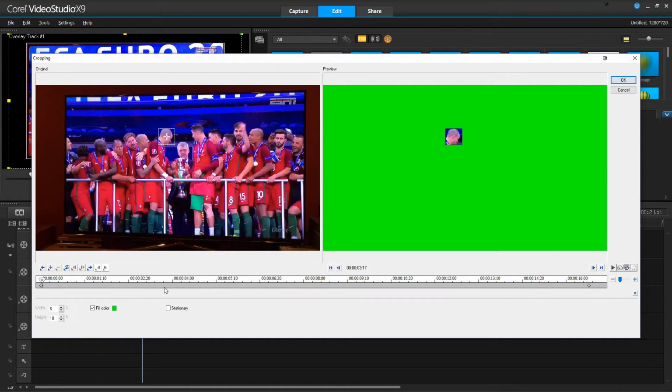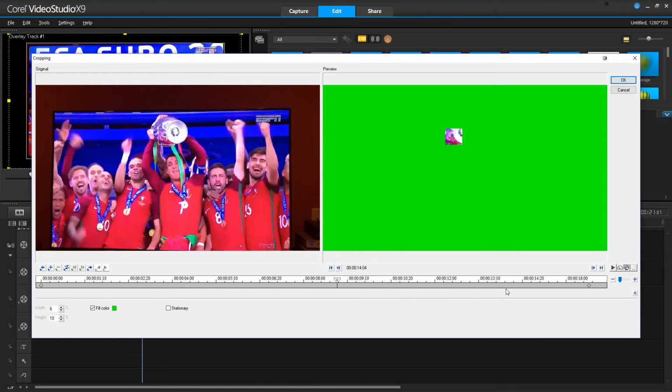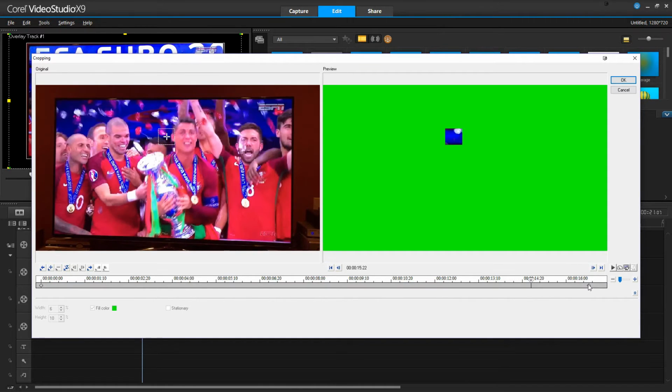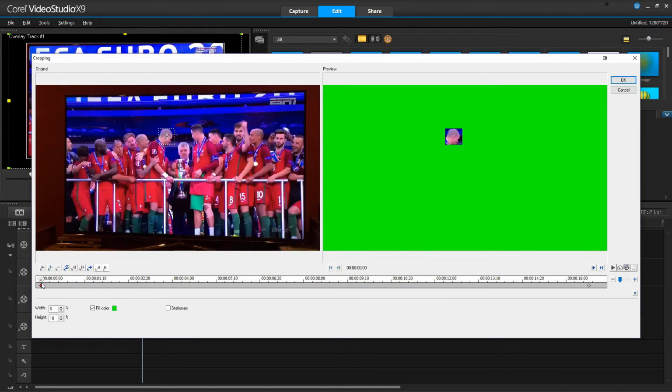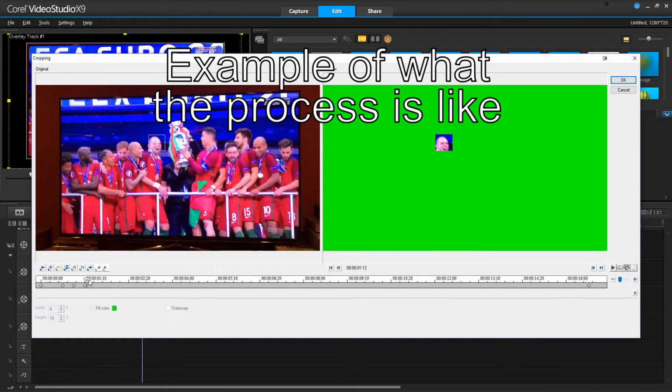Now, this is the hard part, or the more tedious part, I should say. We're going to have to animate this little thing here to always match where Pepe's face is. So I'll be right back.